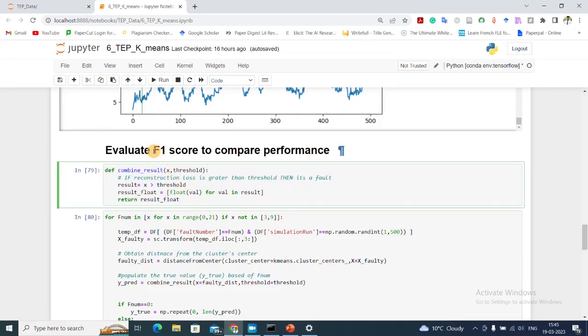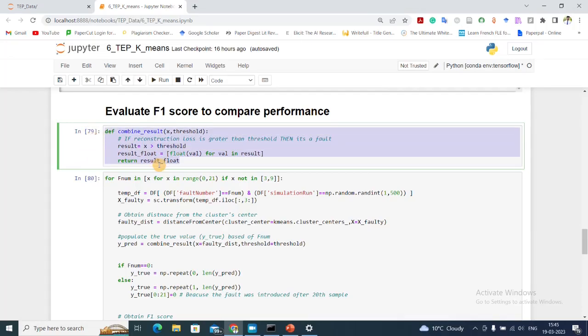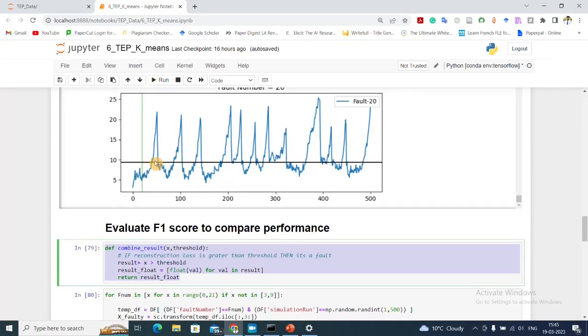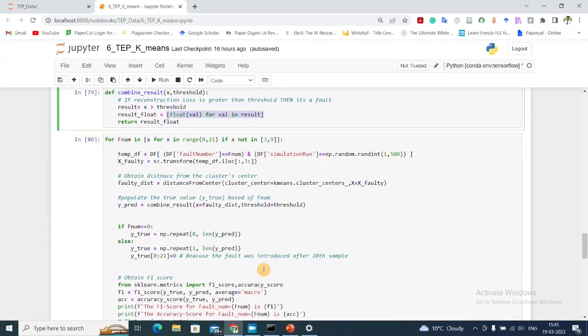Then I want to create a single metric, a single F1 score. So what will I do? I create this function. This function will generate 1 if the value passes the threshold. If x is greater than threshold, then it will generate 1. And then I'm converting that to a float variable.